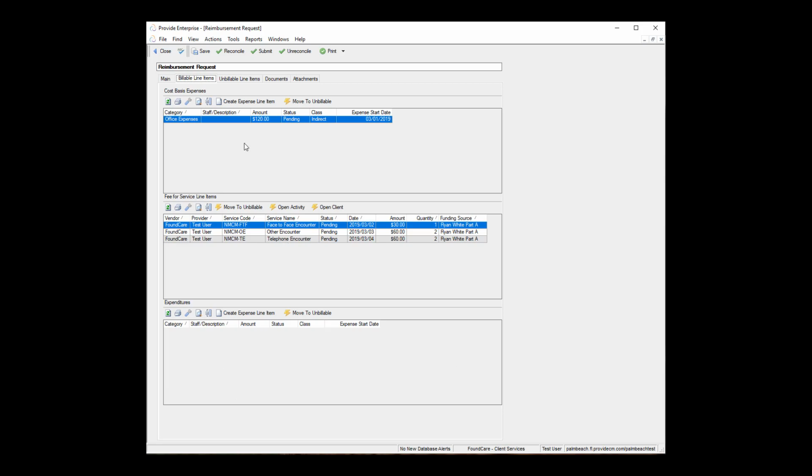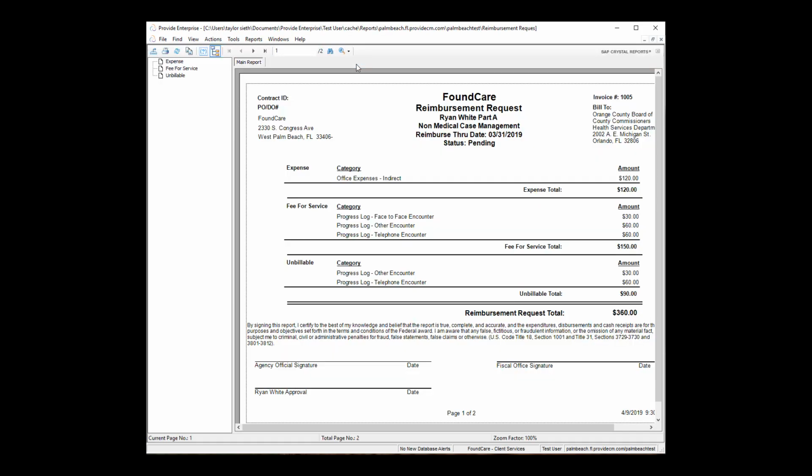When you have all of the cost basis expenses line items added, you've reconciled, and all of the fee for service line items are showing and the amounts look okay, you can be ready to submit the reimbursement to the county for approval. However, before you can submit the reimbursement request for approval, you first need to print the reimbursement request, and you need to attach a signed copy of the reimbursement request into the request.